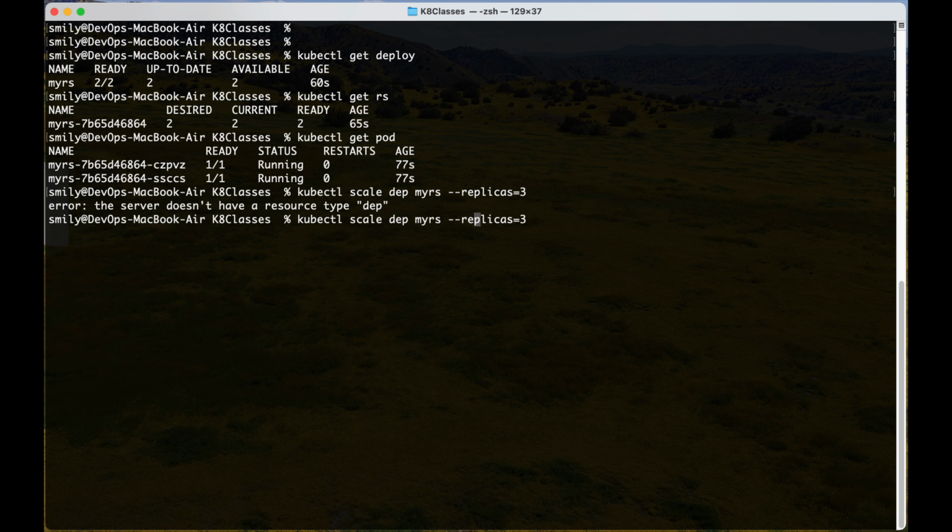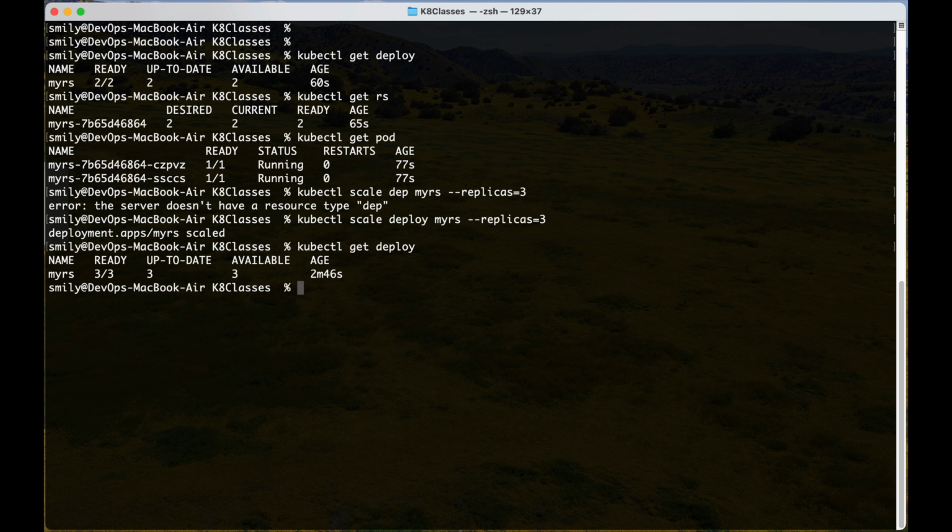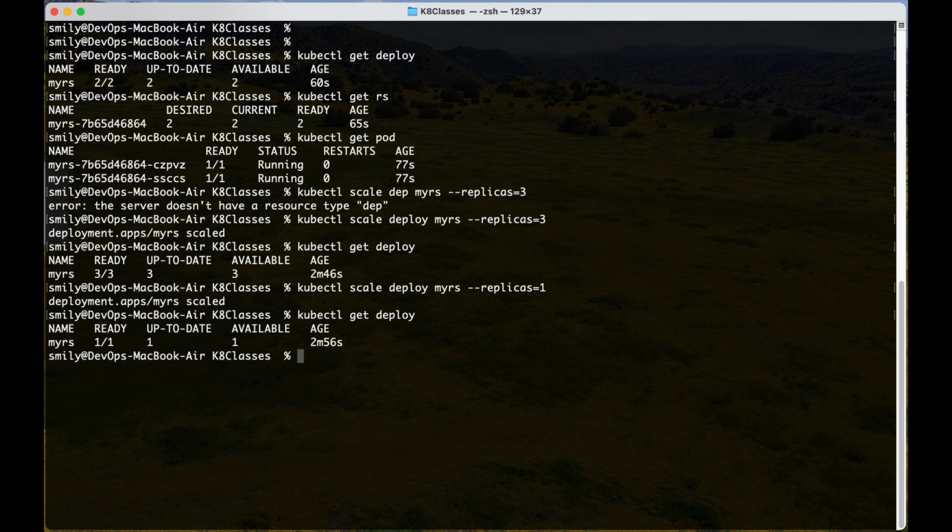So app was scaled to 3 replicas. Earlier you can see that there were only 2. Now we have 3. 3 are ready. This is how you can scale up, and if you want to scale down you can use 1, and that was scaled. Now get the deployments. Okay, any doubts?